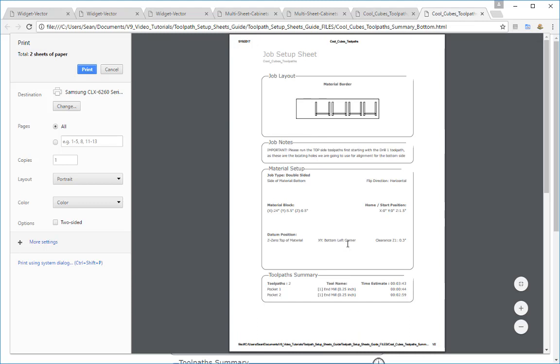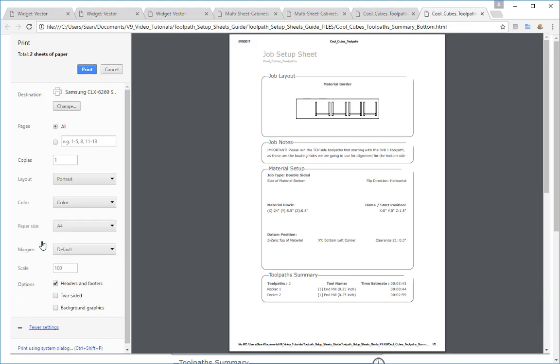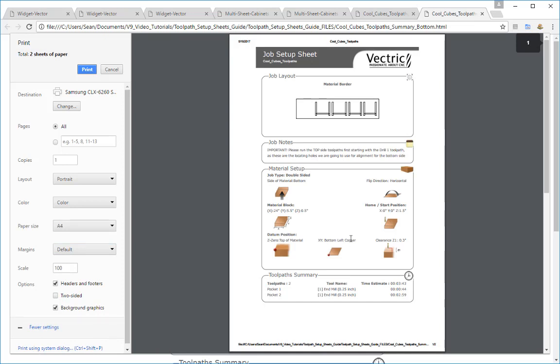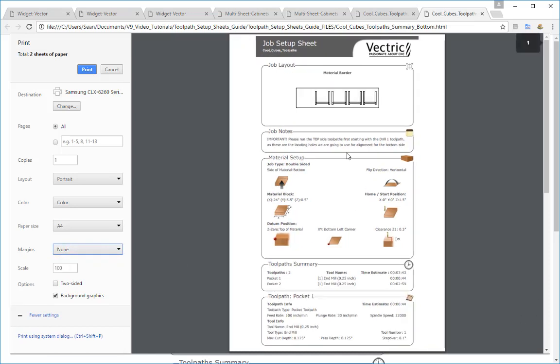Now in Google Chrome it's very simple to rectify this. All we do is go to the More Settings option on the left hand side, check the box next to Background Graphics, and you'll notice that all the images will now reappear. And if we want to remove the header and footer information, we just need to simply change the margins option to none. And these options will be saved for any other time that we want to print out any web page on this web browser.